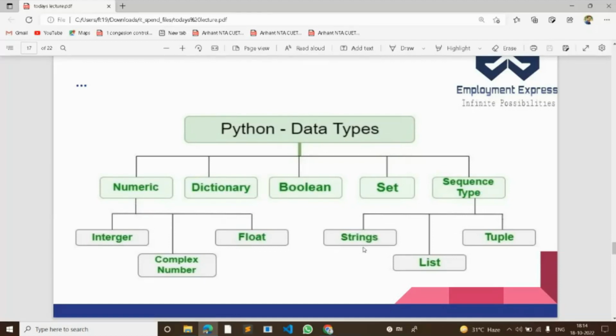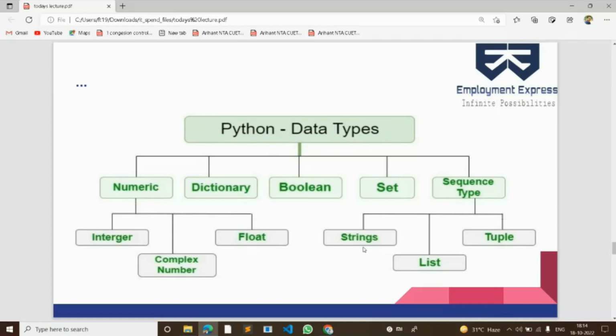Among the sequence types, the first thing is string. What is a string? A string is a combination of characters. If I am writing the name of any person, then it is a string. But what is a character? The different letters we are using to represent his or her name.